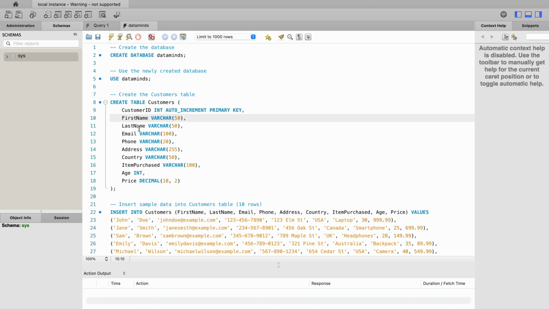And the next column is last name, which is the same as the first name column. We have an email column, phone column, address. For address, you can see specifically this one is assigned 255 characters, because obviously an address is going to be more characters. So we have country, we have item purchased, and age, and we assigned the age column to integer, which I told you is one of the data types.